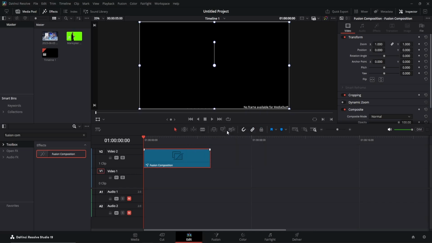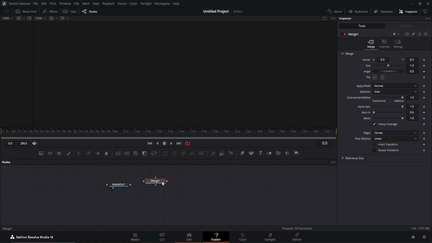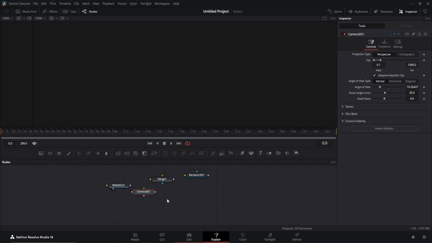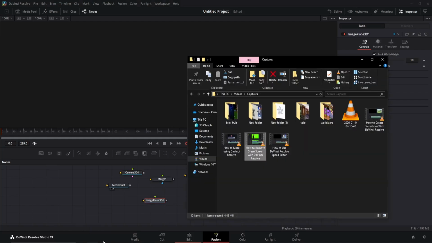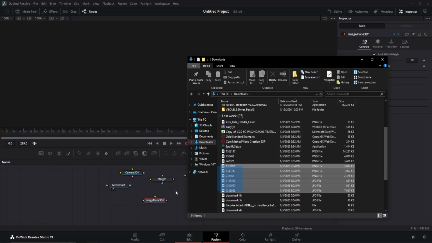Then from here, we want to add our merge buttons. So first, we need to add a merge. Now after adding a merge, we want to add our 3D renderers. We want to add a camera 3D, then we want to add an image plane 3D. Then we want to import our image. So go to your files and then drag an image.